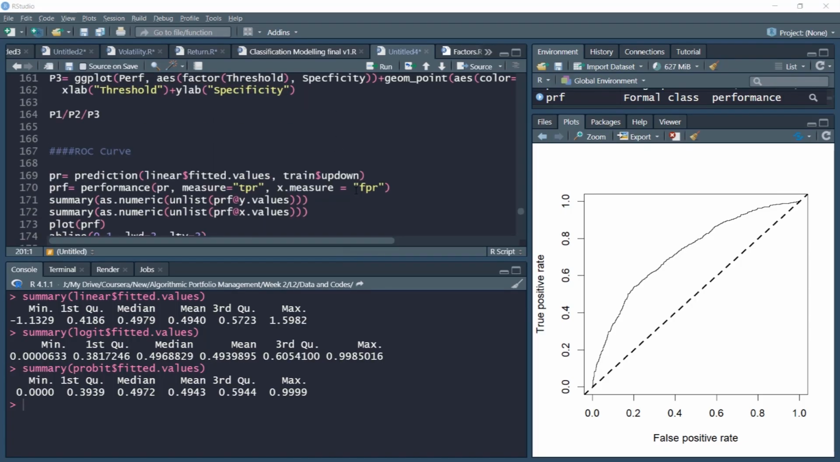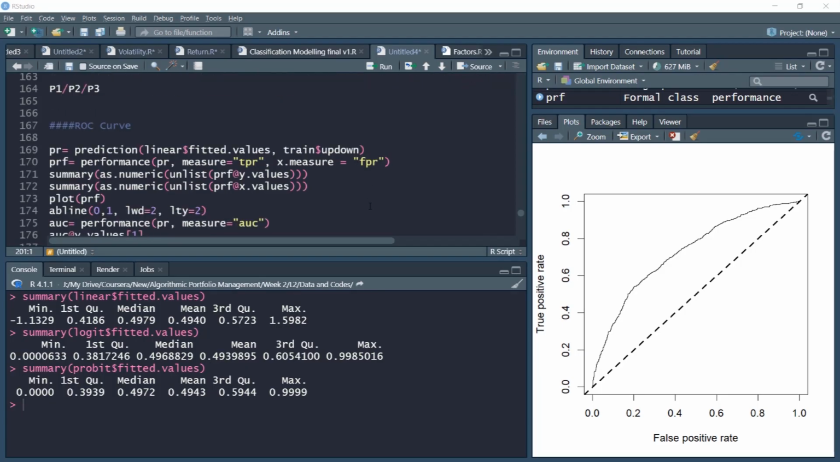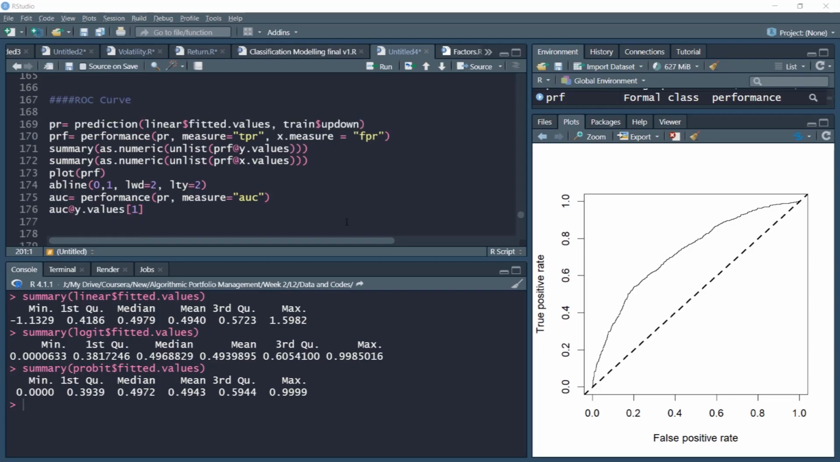Quickly, to just summarize this video, we plotted the ROC curve for all three, the linear, logit and probit objects, and we noted that the area under the curve for the ROC curve is almost identical. This is ascribed to the fact that the correlation between the fitted values of all three algorithms, that is the linear algorithm and the logit and probit algorithms, is very high, and because of that, the area under the curve, the performance measure, is almost identical.